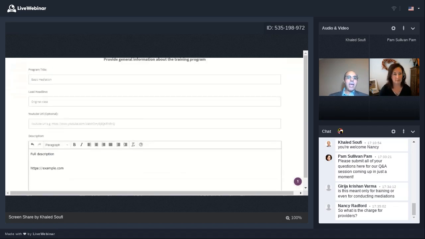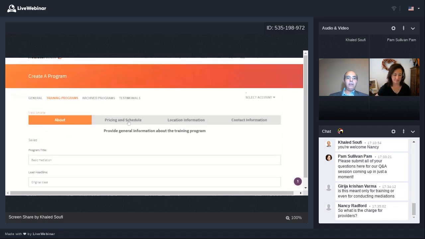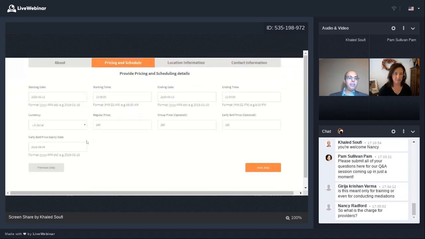Okay, and just click to save. And here on the pricing, you see right now in the currency, by default it's US dollar, but you can use the Australian dollar, the Canadian dollar, the Brazilian real, the euro, the pound, and we'll be adding more currencies and more countries to our platform. Hope this will help.